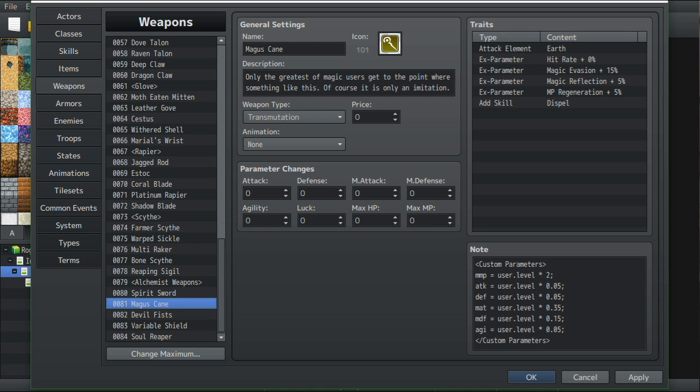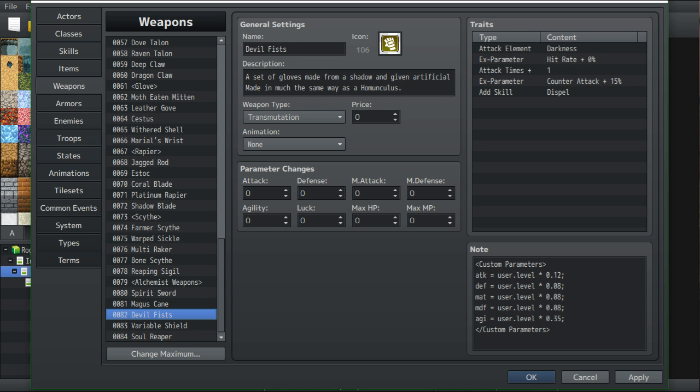MP regeneration. Devil Fists. It's a set of gloves made from shadows, given artificial life, made in much the same way as a homunculus. It's darkness element. You get to attack an extra time, and you add a 15% counter chance, and this increases your agility and your attack, but mostly your agility.